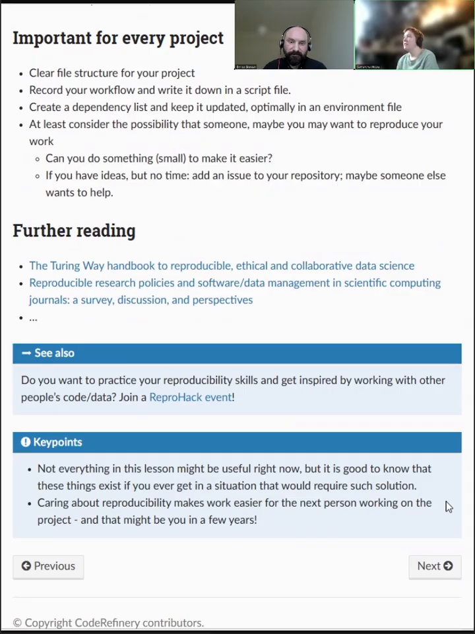And there's here this nice little box. If you want to practice your reproducibility skills or get inspired by what other people are working on, you can join something called the Repro Hack event, or you can even run your own little thing by just meeting up with a colleague and trying to rerun each other's code. It's a nice exercise to do, and you will definitely notice what are the things that are missing in your documentation or in your environment file to really make this a smooth experience for both of you.